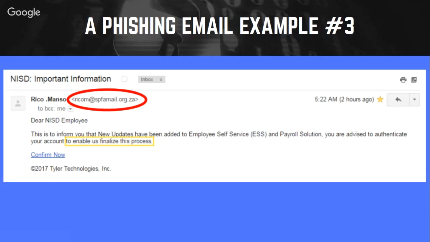So the next thing that they need to do, just like we've done in all the other ones, is not blindly click on that confirm now link in the email. I don't have the example of the URL on this one, but as you can guess, when they hover over that link, it's not going to be the tylerweb.nisd.net/ESS link that we should be familiar with. So that's their second clue.